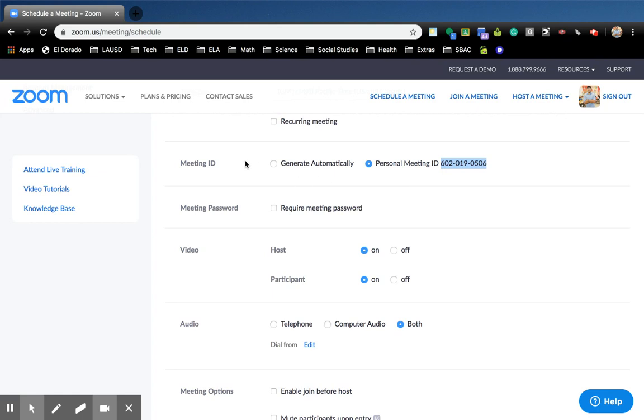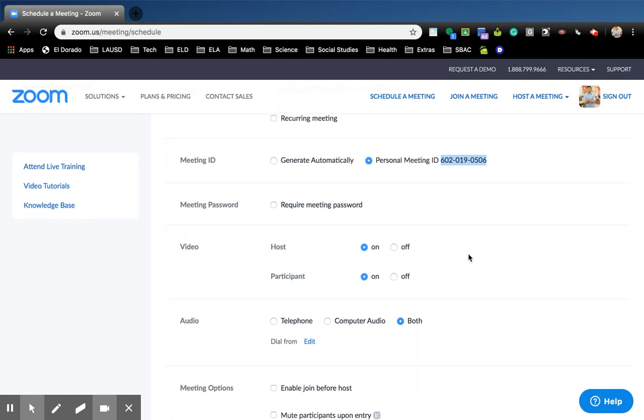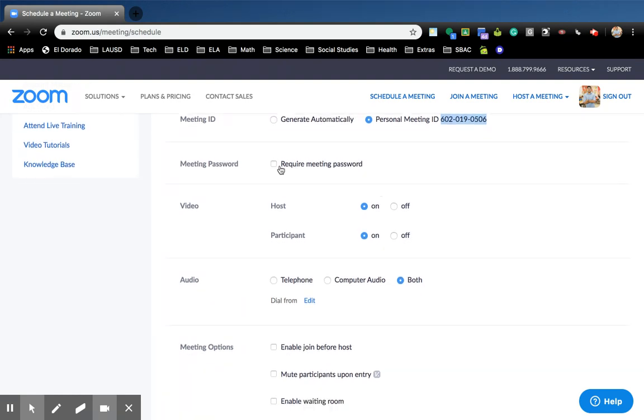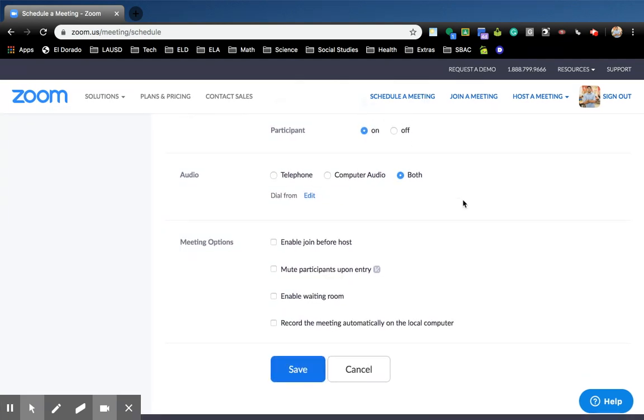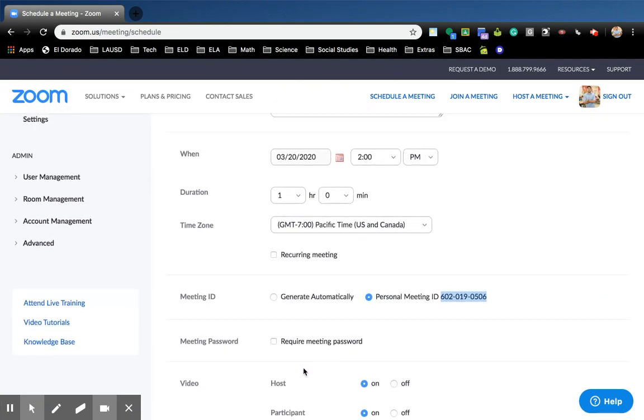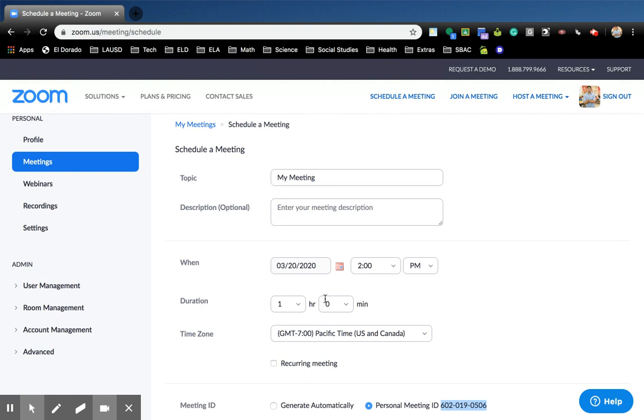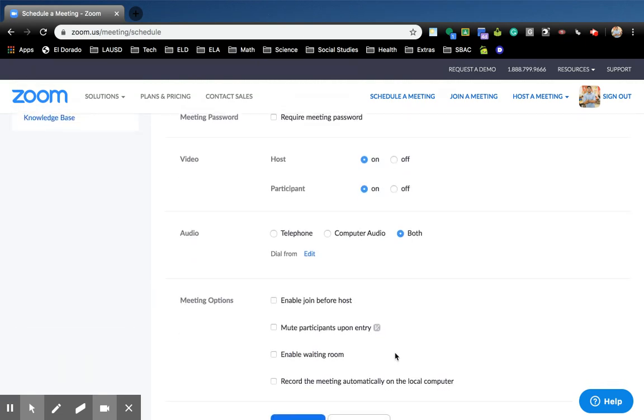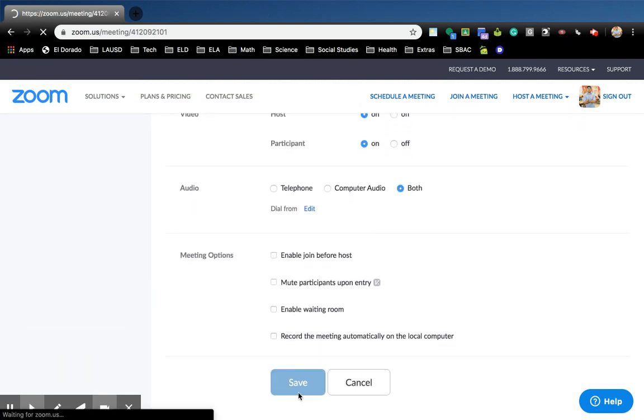I would definitely change it to personal meeting ID. It just makes it easier for your students. It'll be the same code every time. If you want to add a password to it, you just would click here, and then you would just click save to get started. So all right, I'm going to go ahead and save it and get started.